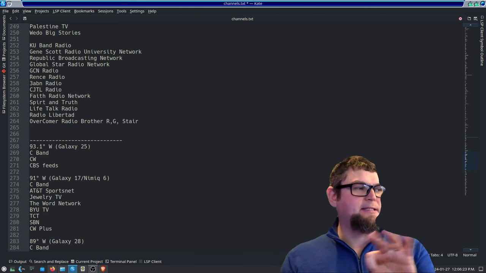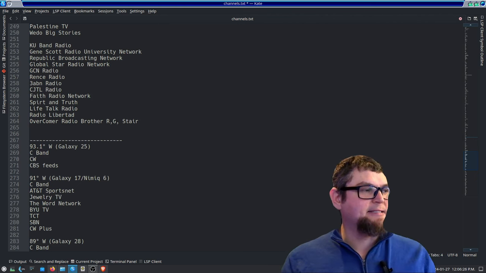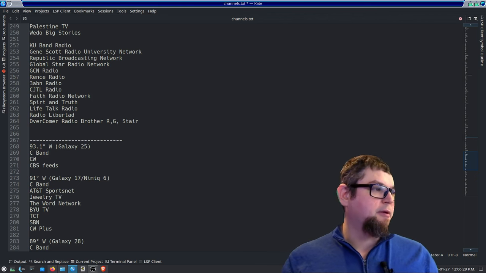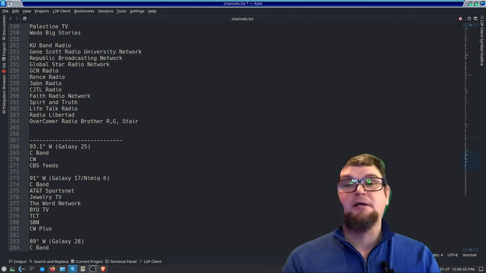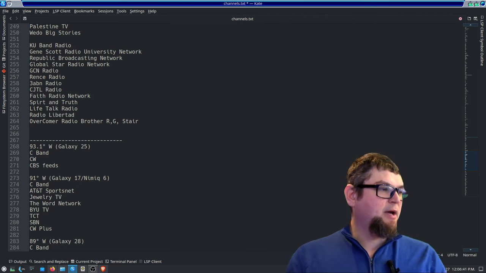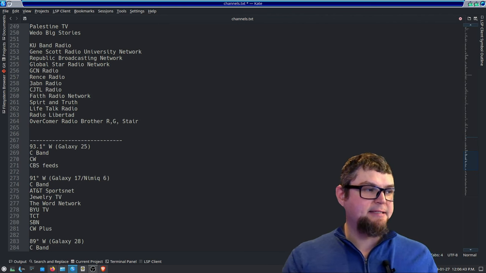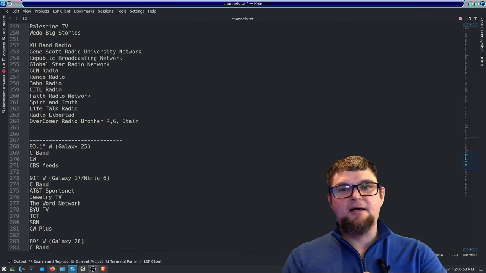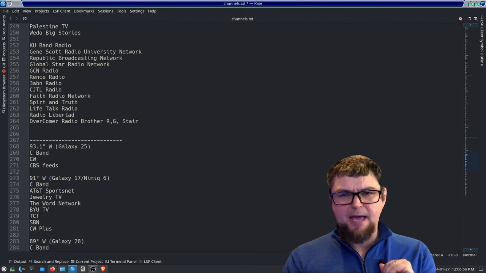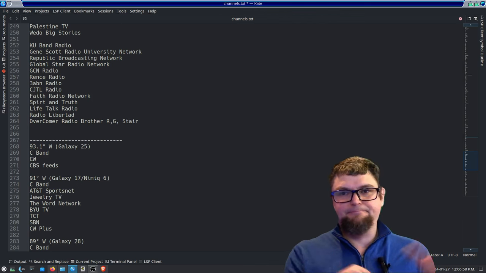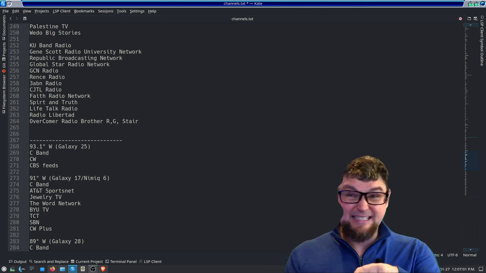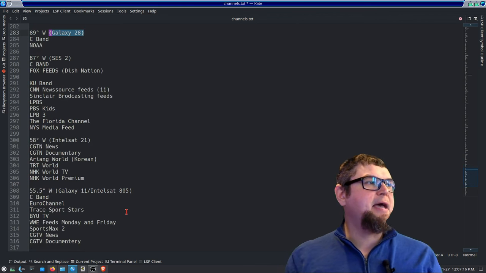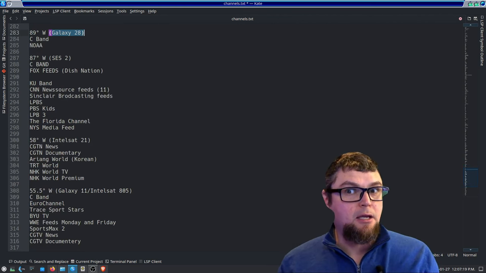93.1 West, Galaxy 25. C-band has CW and CBS feeds. I thought there was more on that. Oh, wait. Okay, that's just two channels. Sometimes satellites are like that. 91 West has, on C-band, AT&T Sportsnet, Jewelry TV, The Word Network, BYU TV, TCT, SBN, and CW+. And sometimes they have some Fox Network feeds on KU-band and the Antenna TV, but it kind of comes and goes, so I'm not sure if it's consistently there. 89 West has C-band, which is NOAA.